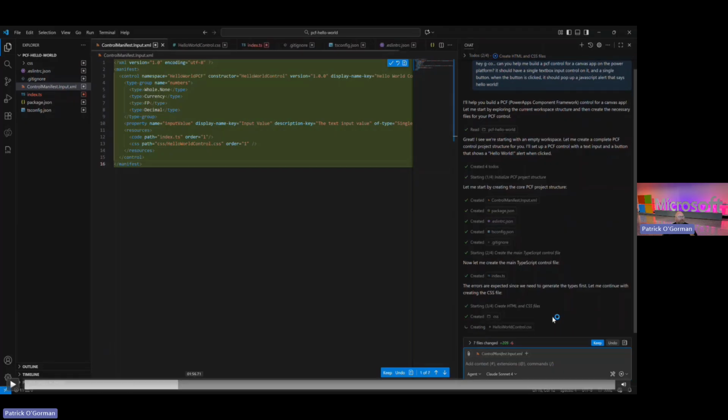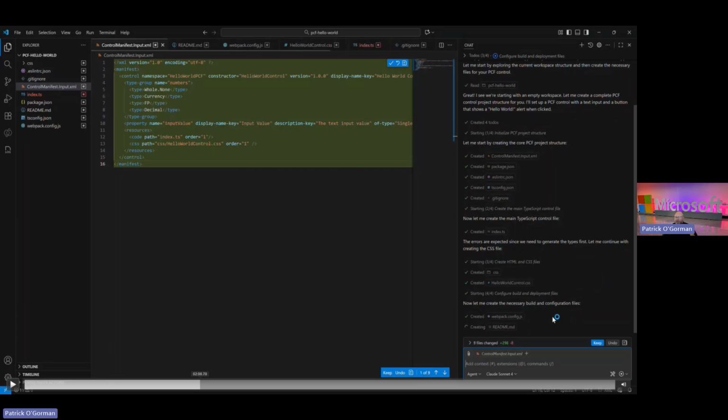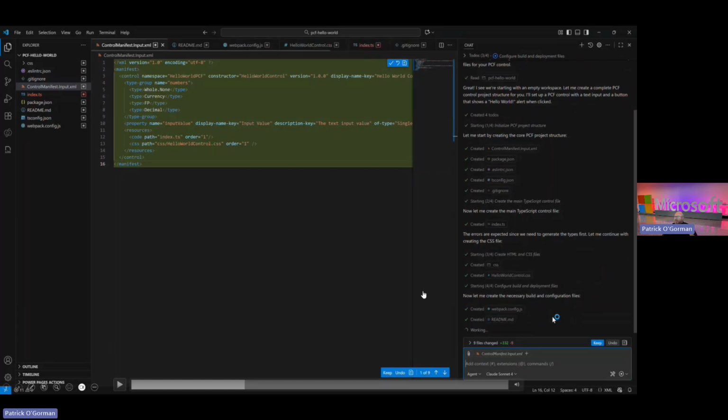And so then the next stop I wanted to make along the way was at 2 minutes, which is going to be right about here. And you can see here now, it's actually made my PCF project structure. It's made my TypeScript control file. Talked about the errors. We already went through that. And now it's saying, hey, let me build the necessary build and configuration files. So not only is GitHub Copilot building my control for me, it's going to build everything I need to be able to deploy this, and something else that's really cool, test it locally.